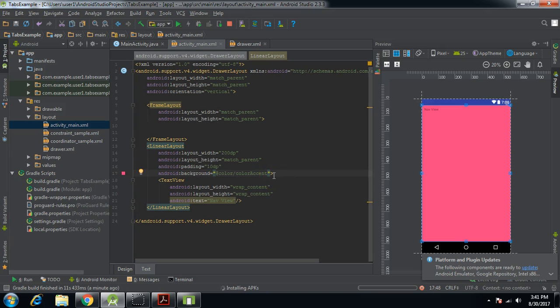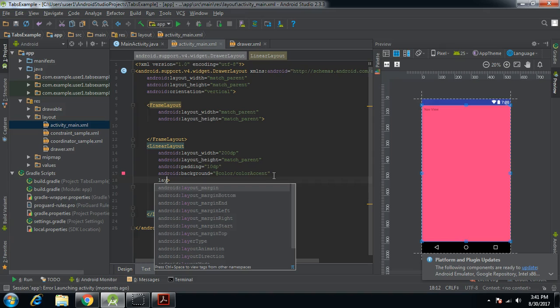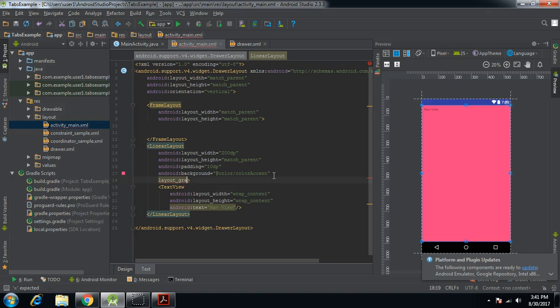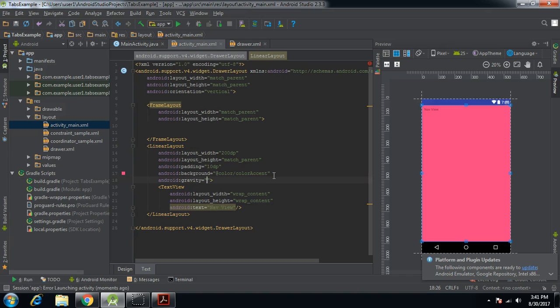So let's take help of gravity and try to manage the width of our linear layout. For that, let's use layout gravity, or let's use gravity only. So gravity, and let's use the gravity as start. The value is start.